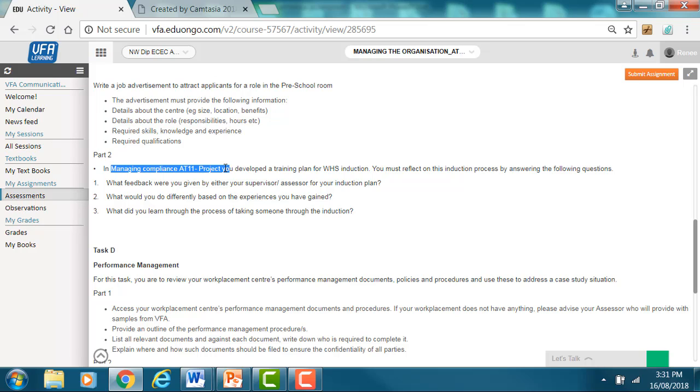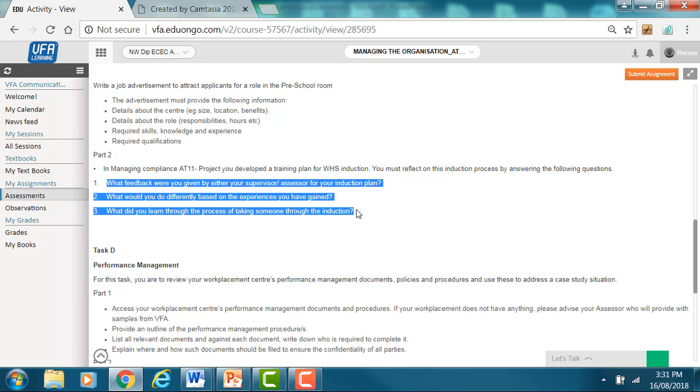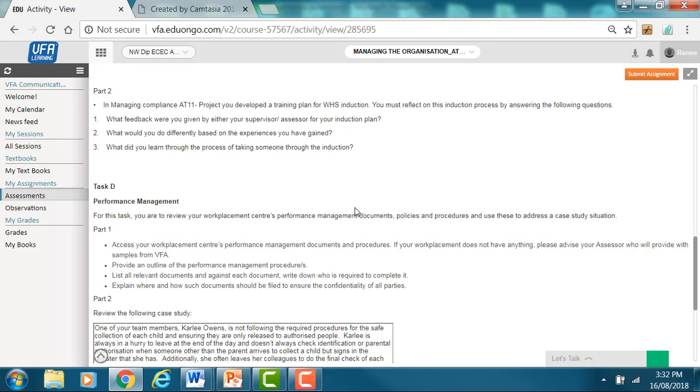And we can get those placement books back out for you to have a look at if you need to trigger some memory. And what's going to happen is you need to answer these 3 questions. They need to be reflective. So you need to have detail, you need to have content, you need to describe. It needs to be genuine answers to those questions.